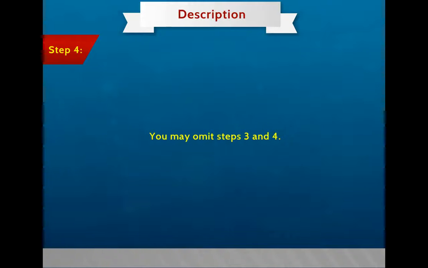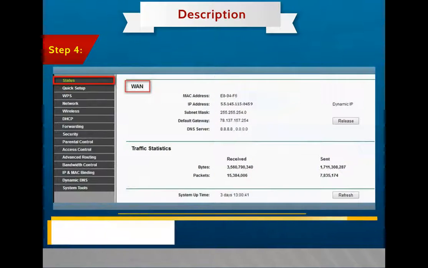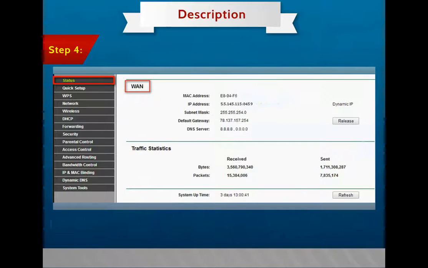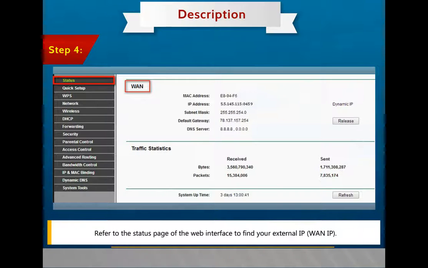You may omit steps 3 and 4. It is possible to access the router via IP address. It is good if you have a static IP or the IP is not changed too often. In this case, you should type something like 5.5.145.115:8459 into the address bar. Refer to the status page of the web interface to find your external IP, that is the WAN IP.